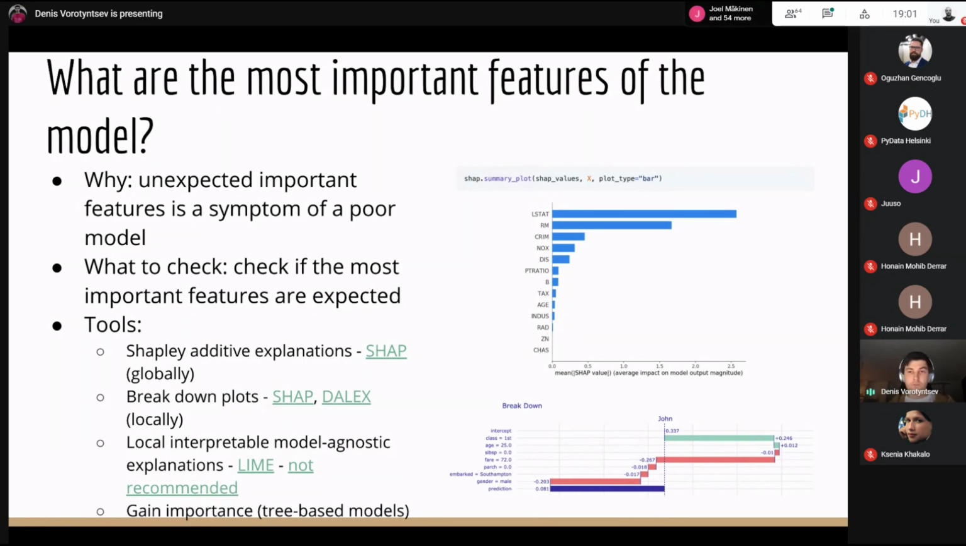So here, this is pretty straightforward. The state of the art is SHAP. I recommend using it for finding the most important features. If you're training tree-based models such as LightGBM or XGBoost, pay attention to the gain importance of your models.